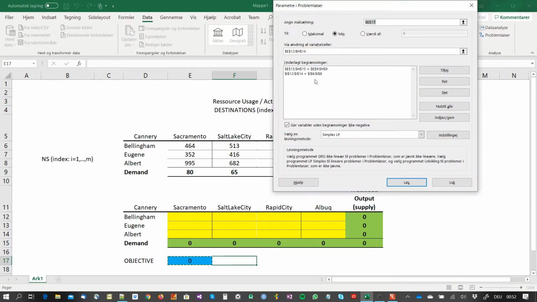That is all now for the constraints. I want the variables to be non-negative, and I want the simplex algorithm to solve the problem.